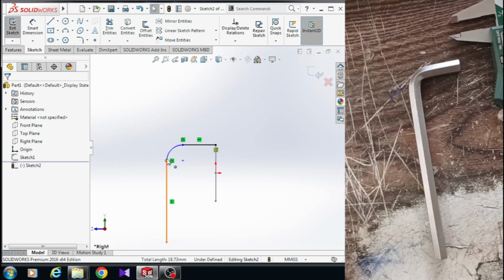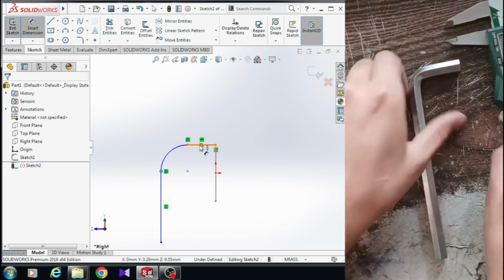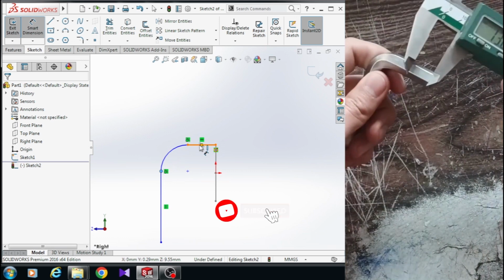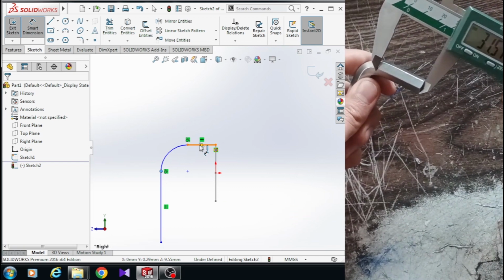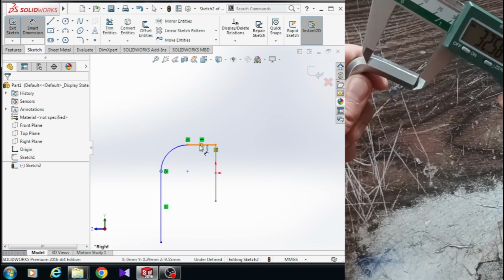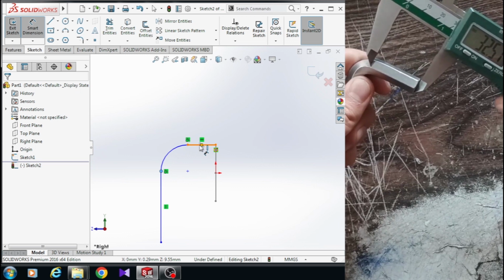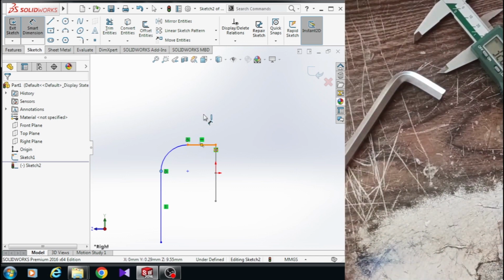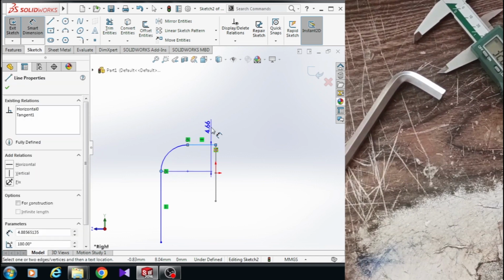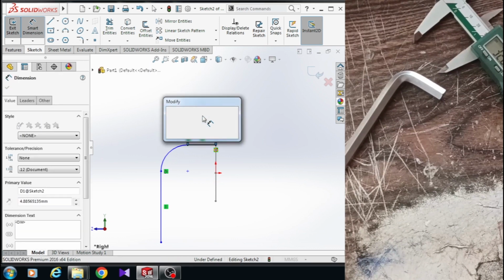The sketch is still not fully defined. You can see we haven't applied the dimensions yet. So choose Smart Dimension. The dimension of this line, let me measure it, is about 32 millimeter. Again, choose Smart Dimension and give this line a dimension of 32 millimeter.